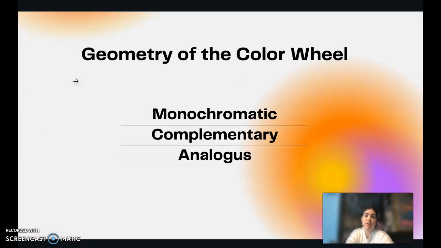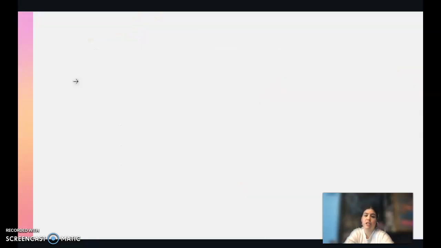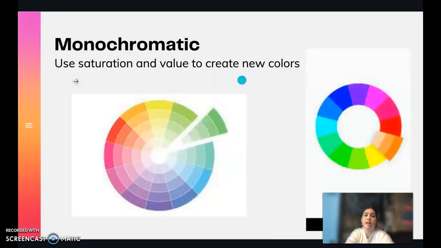The geometry of the color wheel: there is monochromatic, complementary, and analogous. Monochromatic uses the saturation and value to create new colors. So a monochromatic room is a room that has all the same color, but just different shades. On my examples, you'll see I have a green room, and the room is all green, but it has different shades of green, and it looks really good. They all complement each other.